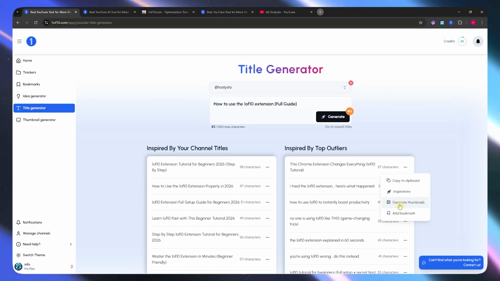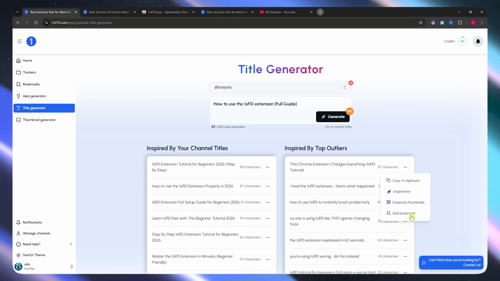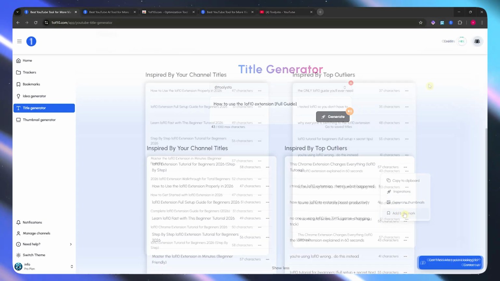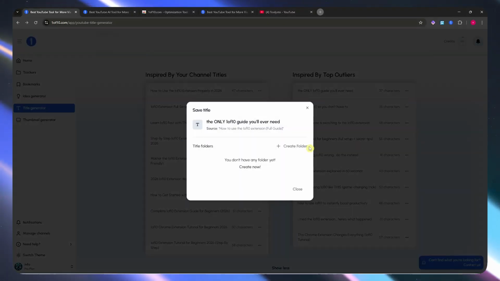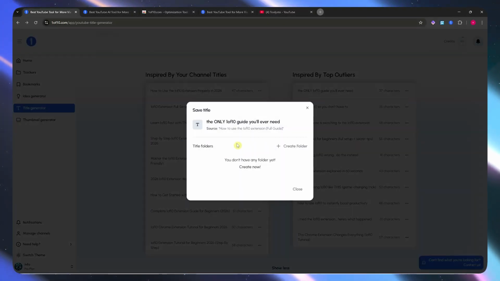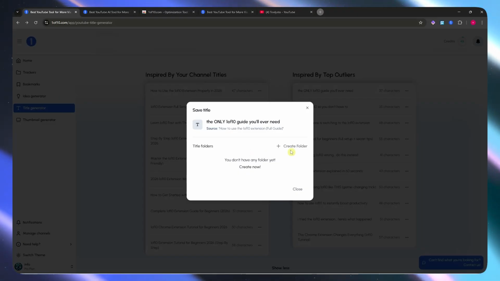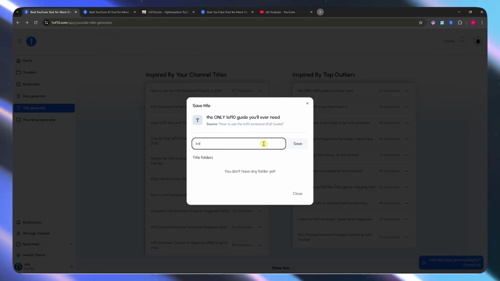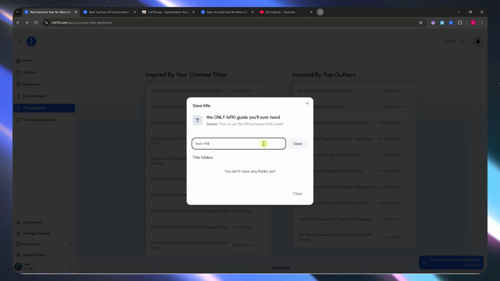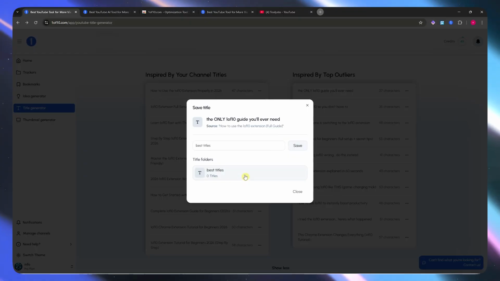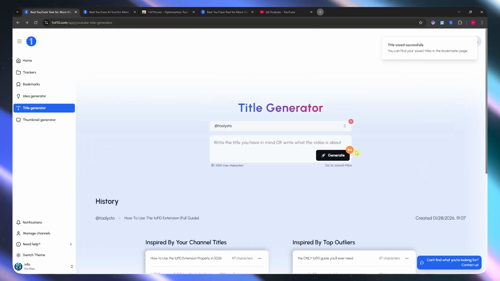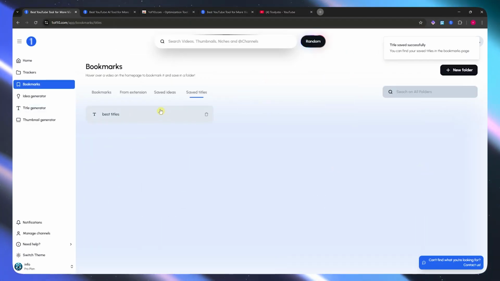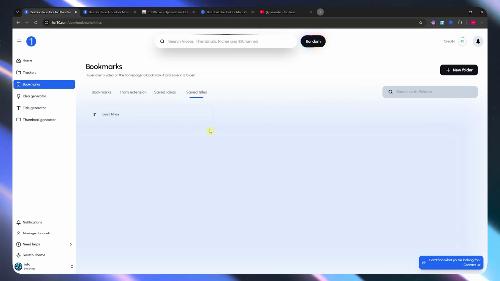You could also generate thumbnails using this title or add it to bookmark. So when you click here on add to bookmark, you would be able to save this in the titles folder. So we can click here on create folder, and let's say sample, or actually go for best titles. Click on save, and then just simply select that folder, and then you can click here on go to saved titles, and then you should be able to see all your saved titles in here.